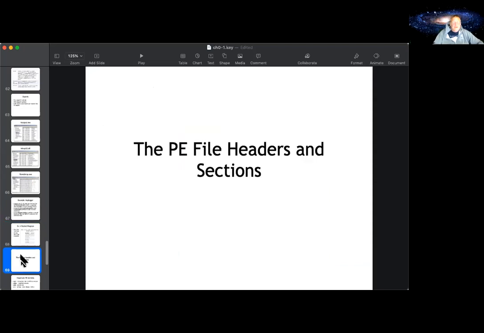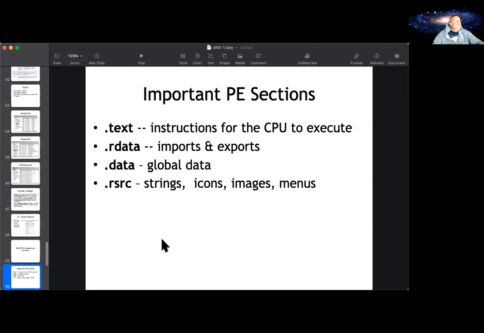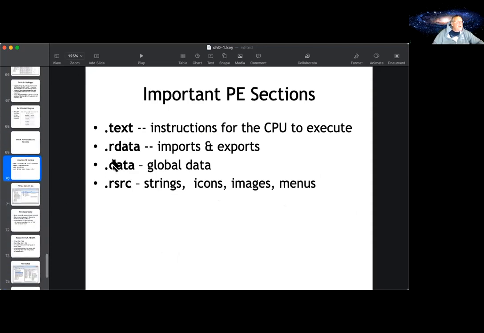All right. So anyway, here's the file headers. Here's typically what you see. Text is always there. Those are the actual instructions that the CPU executes. You haven't got anything if you don't have instructions. Otherwise, it's just a text file like a notepad file. Then you've got imports and exports in the rdata section, data in the data section, and in the resource section, you've got things like icons and images and menus and strings. And you might have other sections, but you typically see those four.